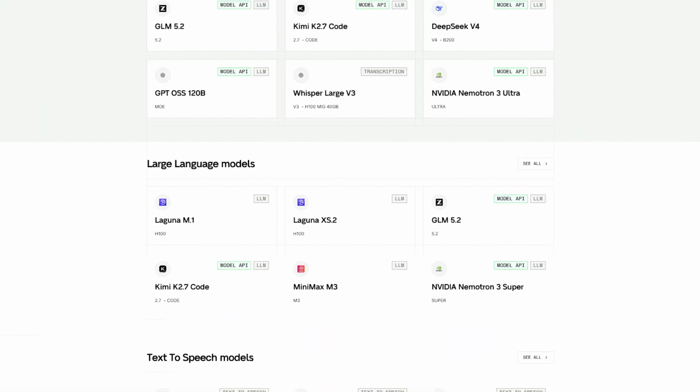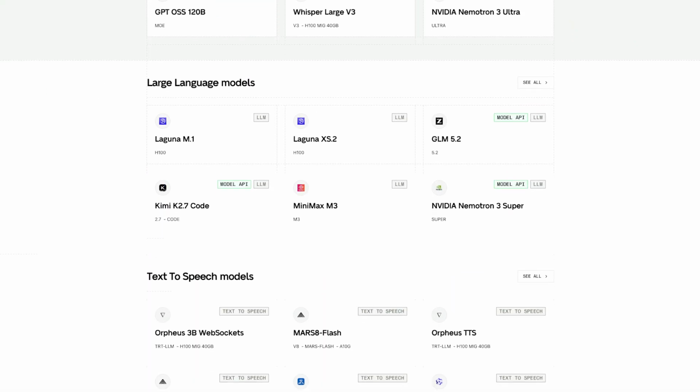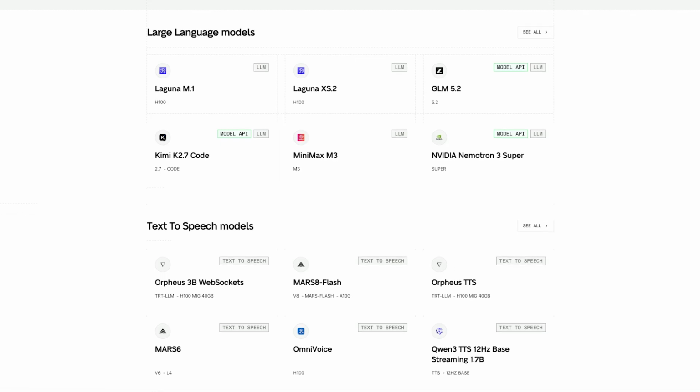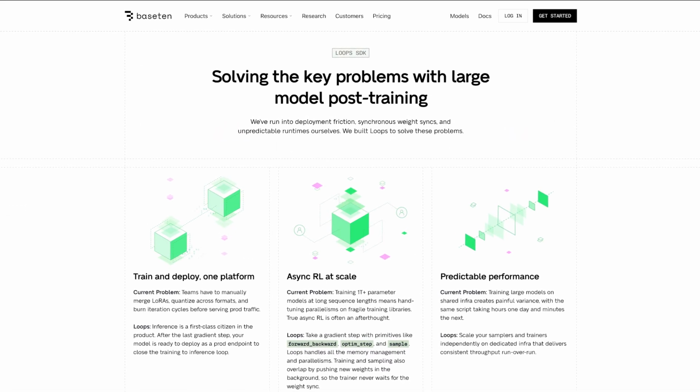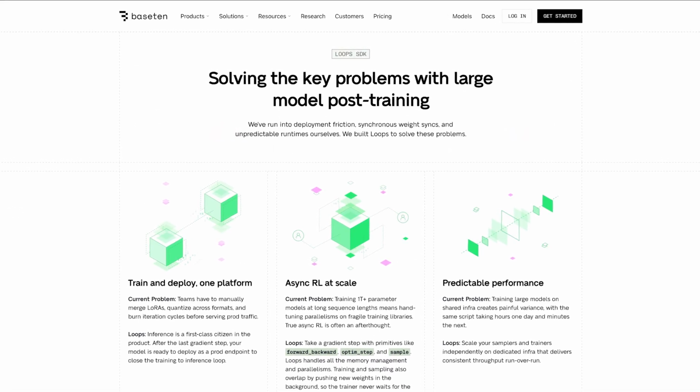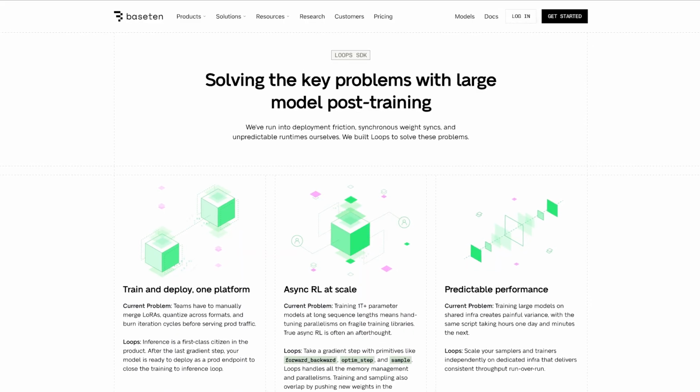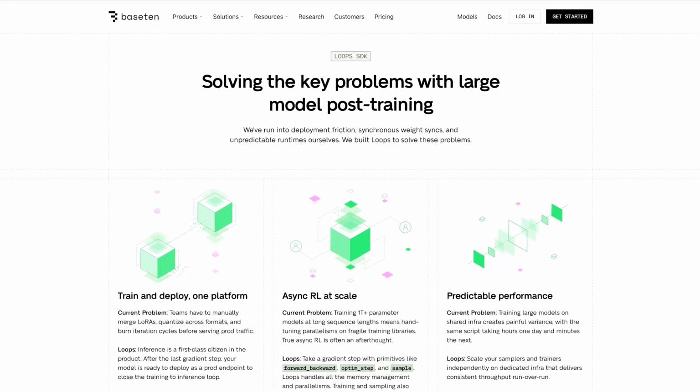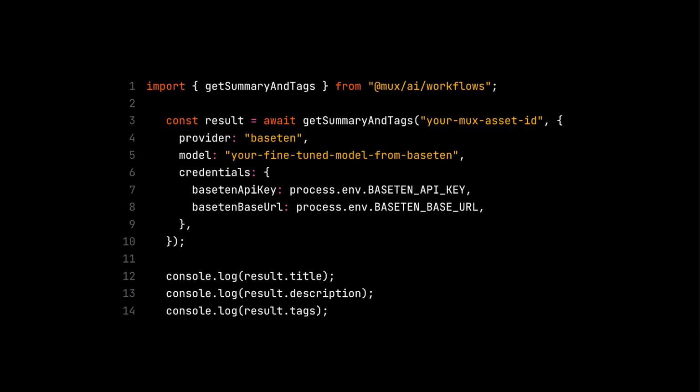Having Baseten as a provider gave me access to a huge library of open source models. And Baseten also provides a new training SDK that allows you to fine-tune those models and then make a dedicated deployment of your fine-tuned model that hooks up to a GPU of your choice. That then pairs with an endpoint that gives you access to those models via an HTTP request. So when the dedicated deployment is up and running, you can just use the model's name when configuring Mux AI in your code, just like this.